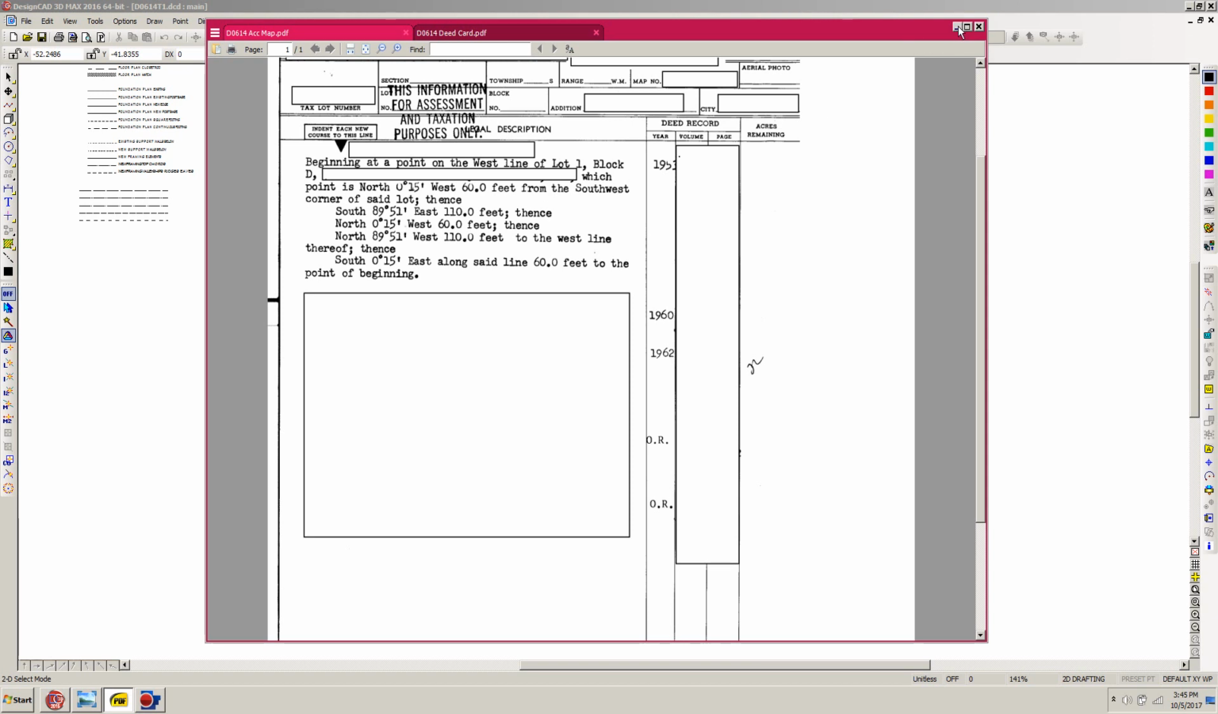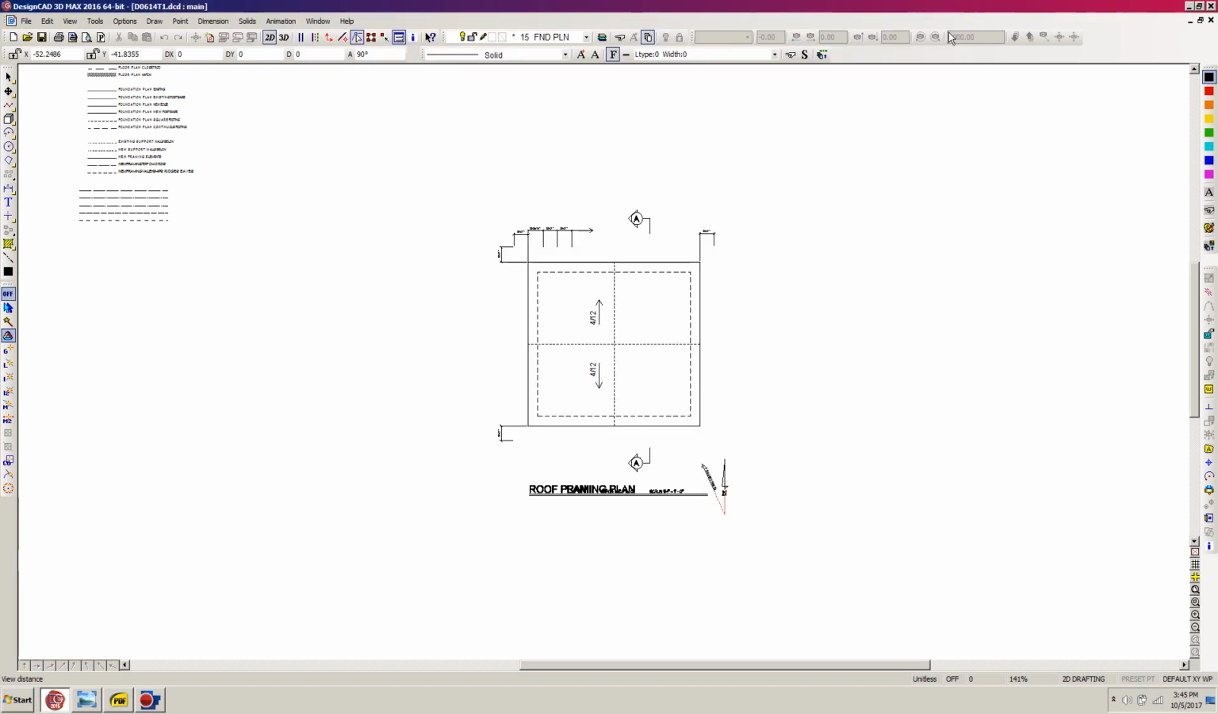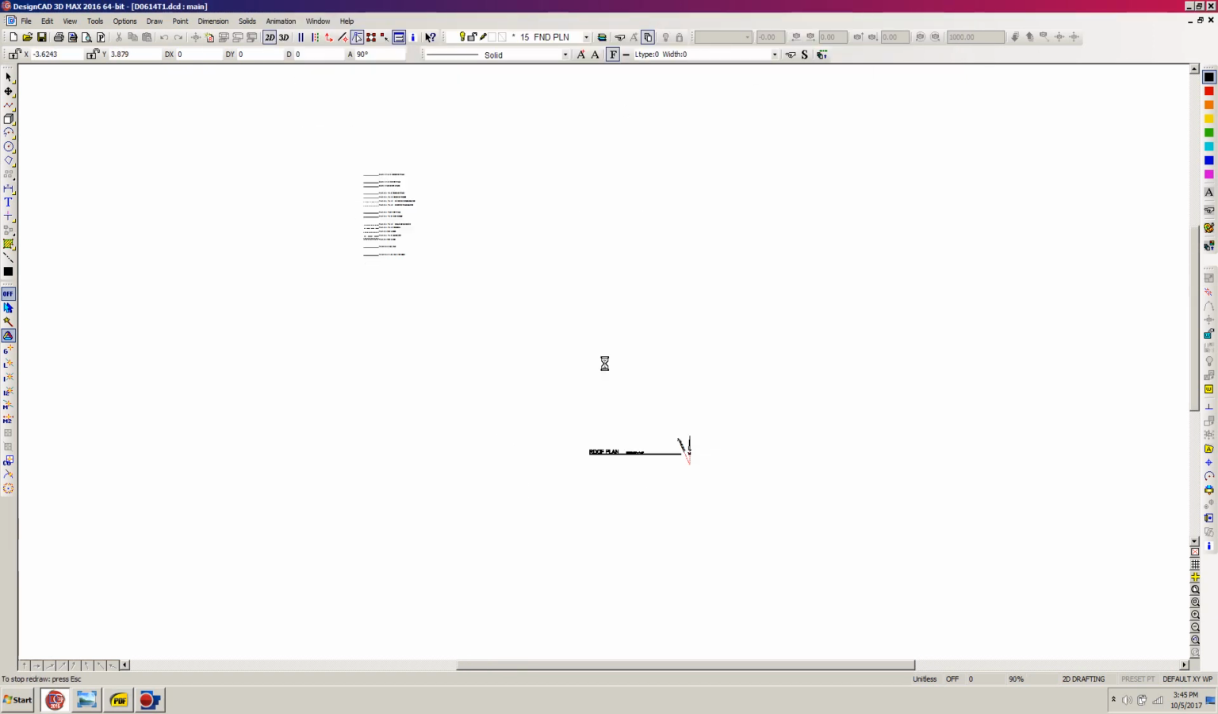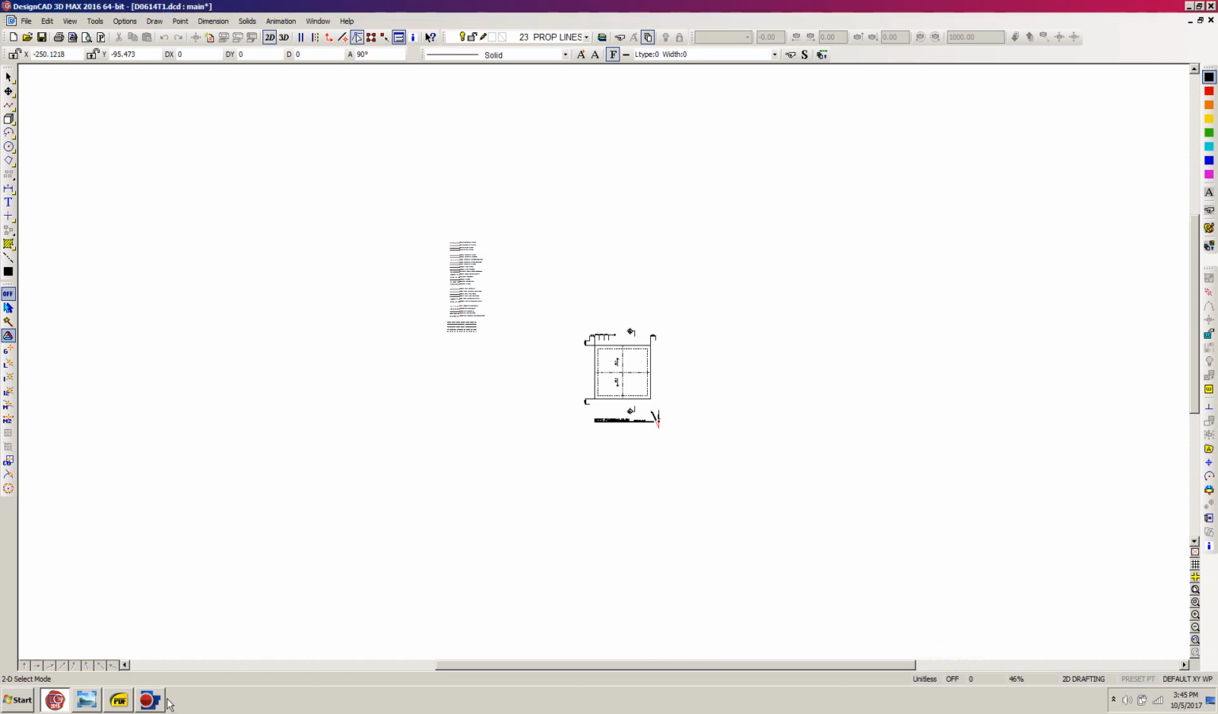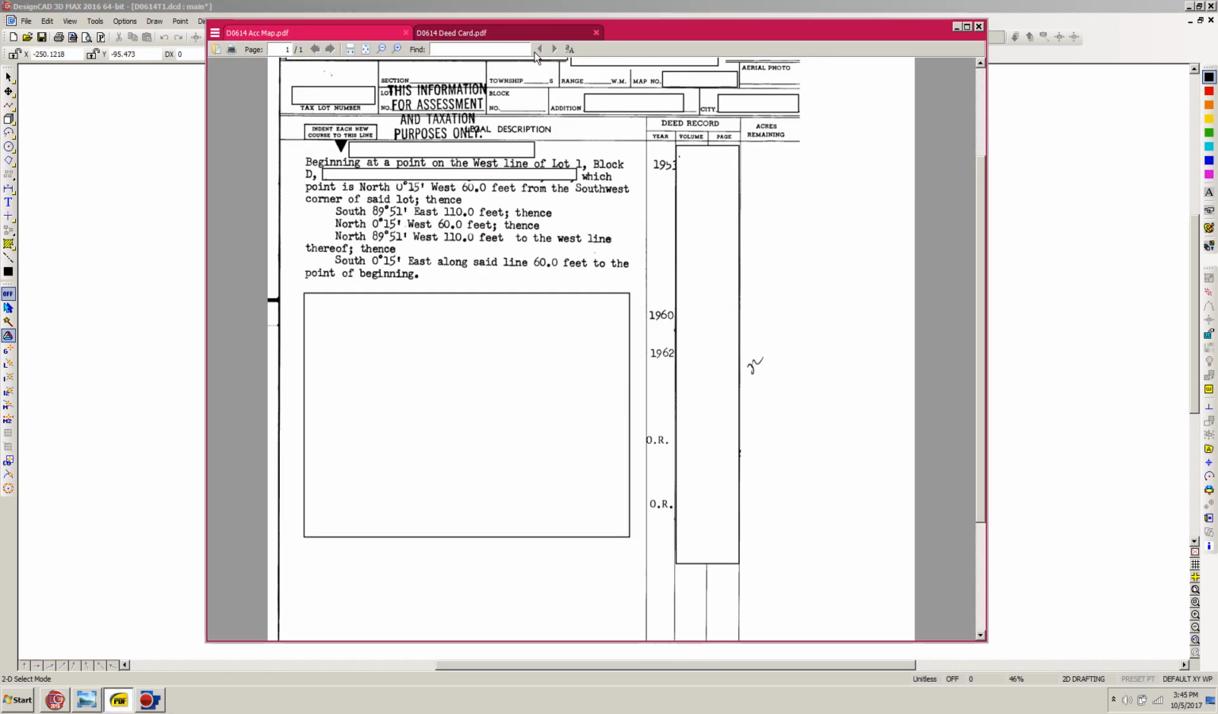And what I'm going to do initially is I'm going to just minimize this, and in our Dcad drawing, I'm going to zoom out quite a bit because the lot's going to be substantially larger than the garage is. And I'm going to hit L for layers, and I want to be in layer 23 for property lines because that's a good place to draw the property lines. Click OK.